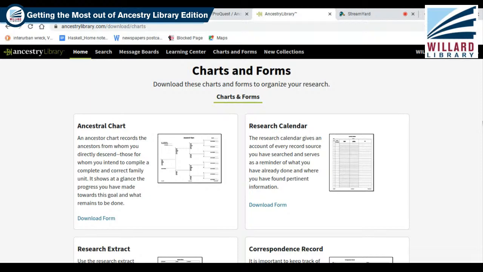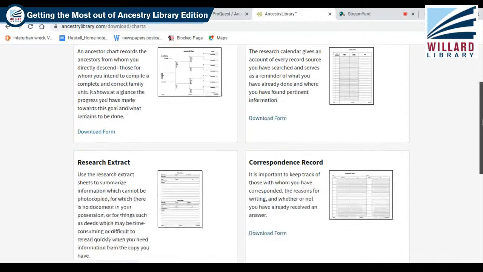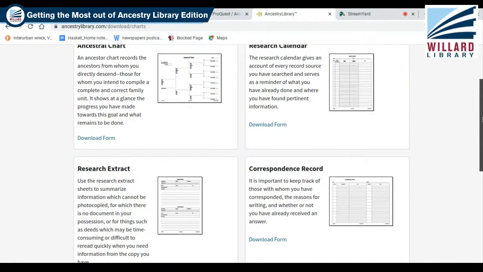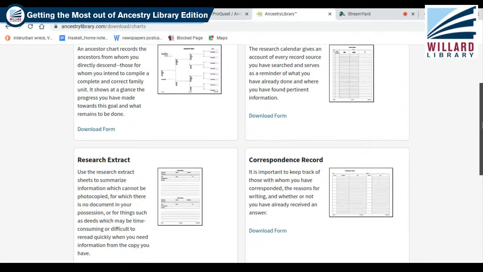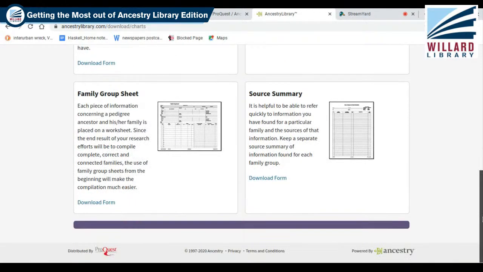And then a research calendar. It's when you're sending queries. It used to be you had to wait for the U.S. mail and everything, but nowadays, even with emails, people don't always get back to you right away, and sometimes they don't get back to you at all. So it's good to have a research calendar so you know who you contacted about what question and if they ever did respond. And correspondence log, here's a family group sheet.